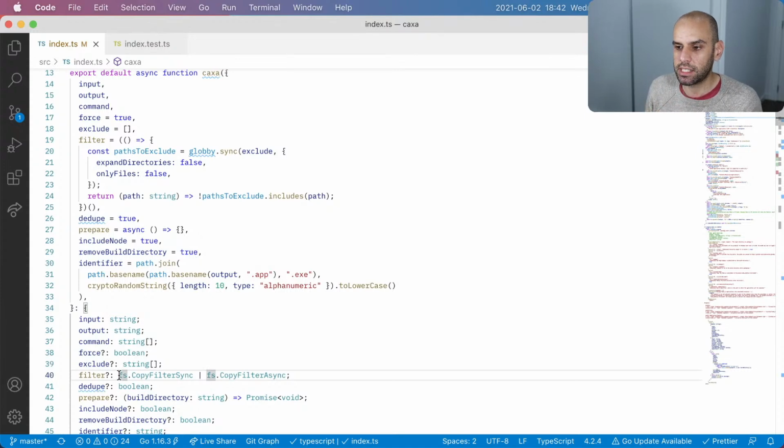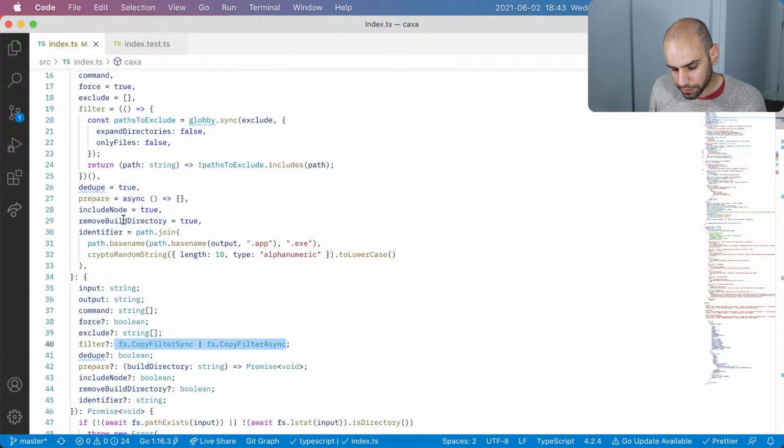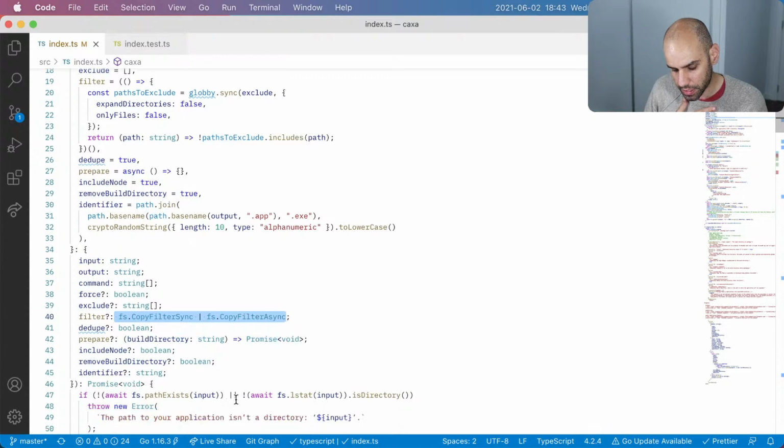TypeScript has some facilities for you to extract the parameter of a function, or the type of the parameter of a function, but this is way deep into fs copy, so I guess hard coding this is the best we can do. Then dedupe will be a boolean, prepare will be a function, include node will be a boolean, remove build directory is a boolean, identifier is a string.